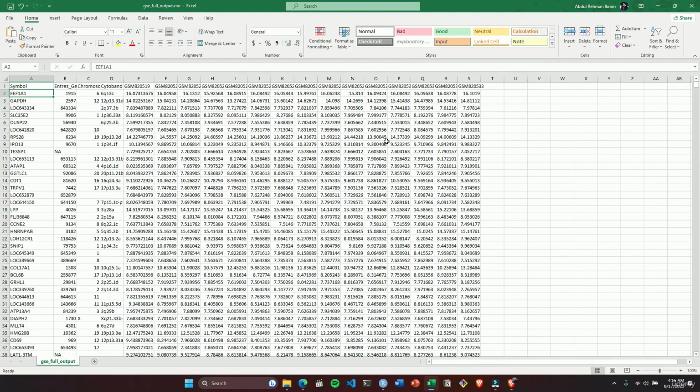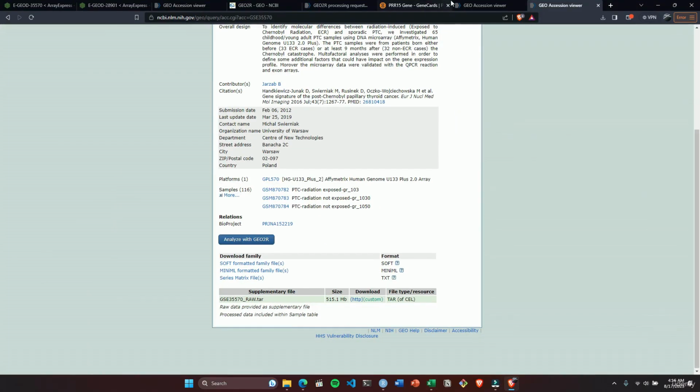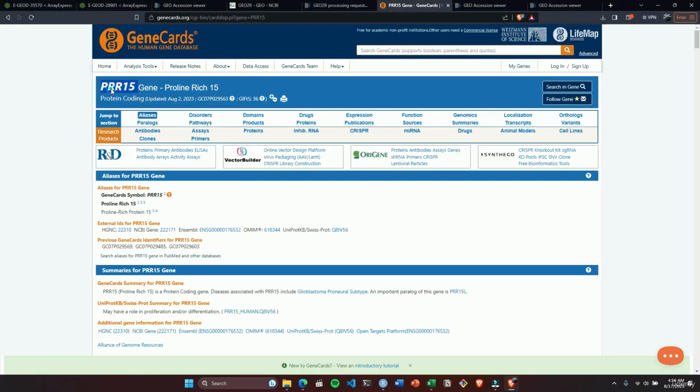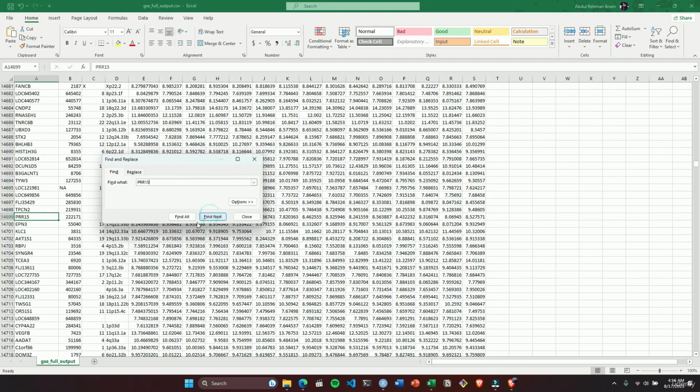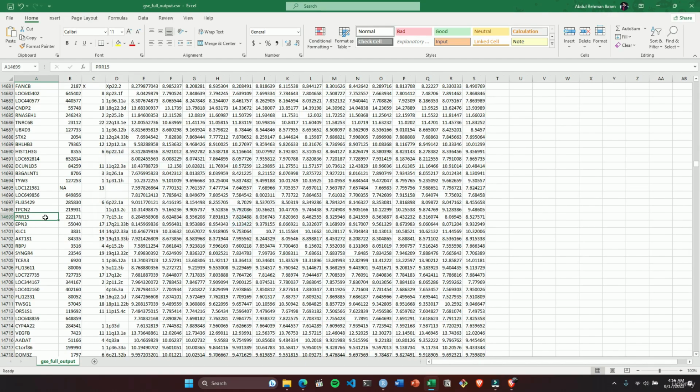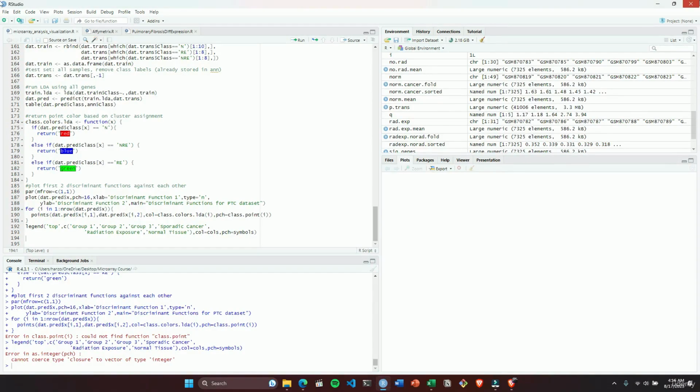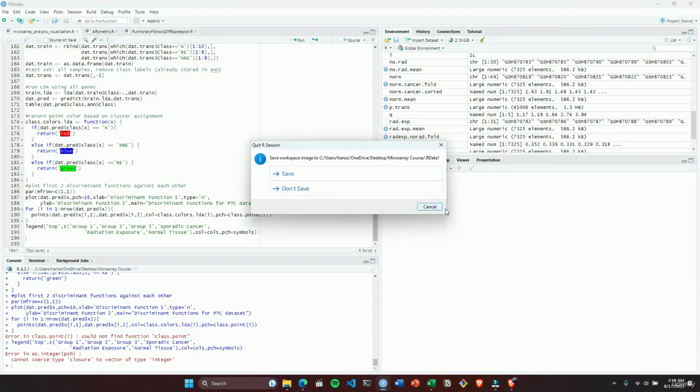So we have the gene. Let's search for the gene that we got from our GUI-based analysis. That gene was the PRR15 gene. Let's see if it is included in all the samples file. So here we can see we got our PRR15 in the sample file. So let me just close this.